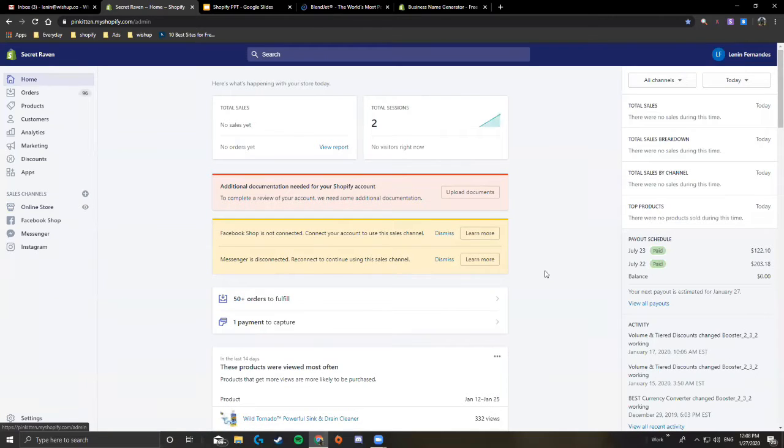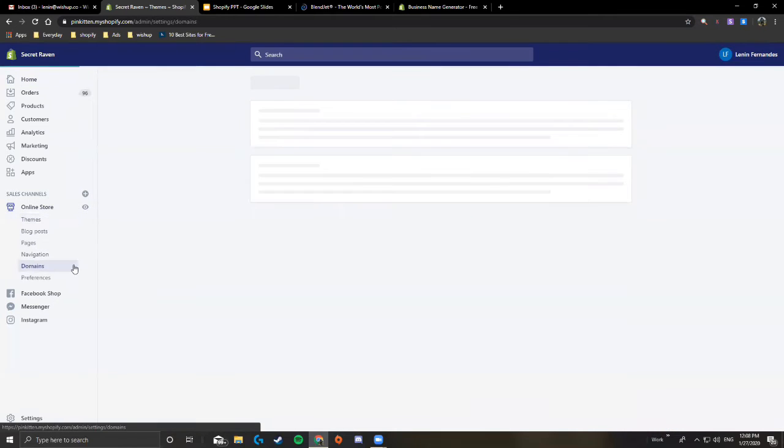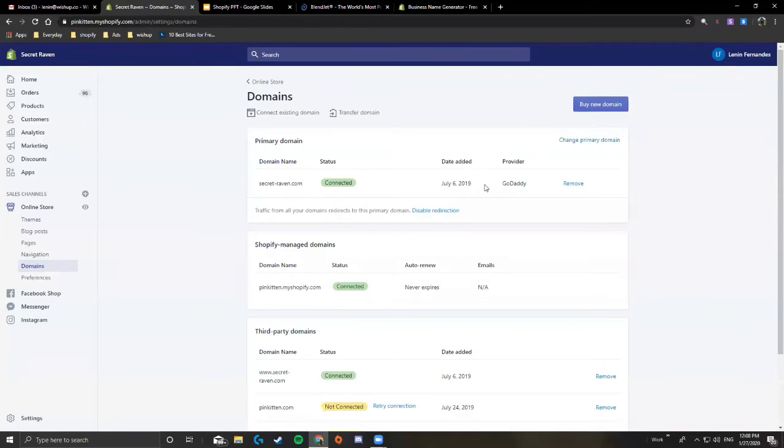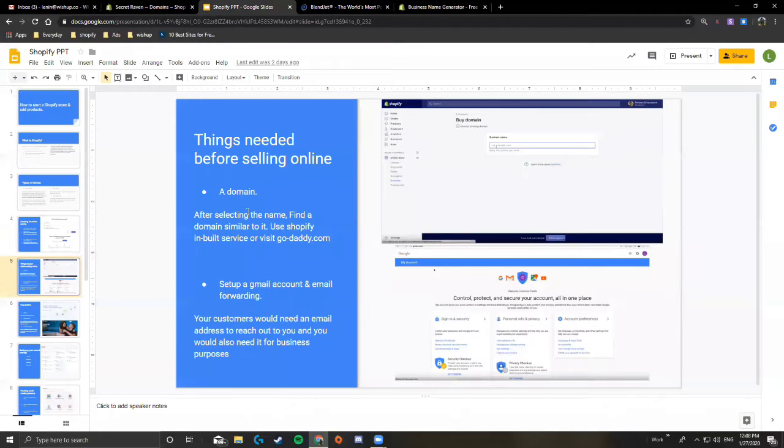So this is a business that I used to run in July. So I just created this for educational purposes. So this is what it looks like, the homepage. You need to go to online store, domains, and then connect the domain that you purchased. So once you connect the domain, it's linked to the online Shopify store. So once you do that, you're all set to go.